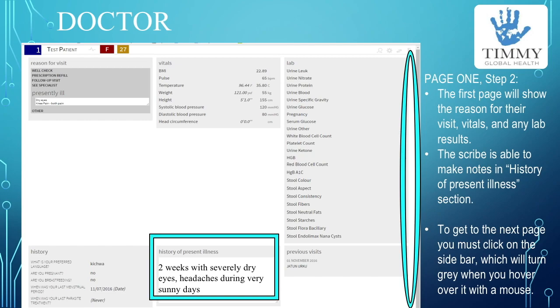Now again, unlike the other sections, this is a 3-page section, and the way that you will navigate between the pages is through this sidebar, which is highlighted by this oval, and you have to click here, and once you hover over it, the sidebar will highlight gray. That is how you navigate between the 3 pages of the doctor visit.